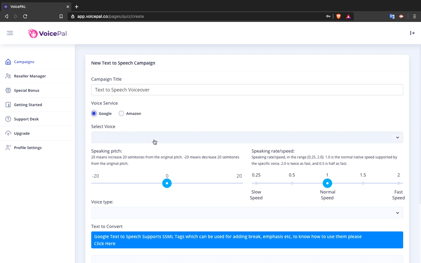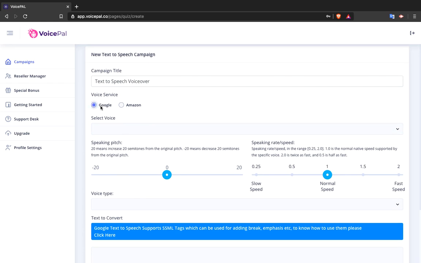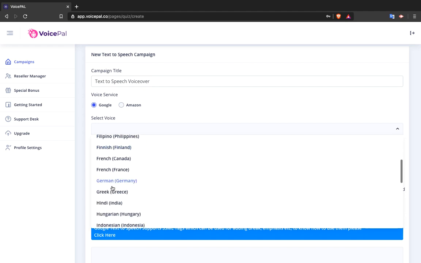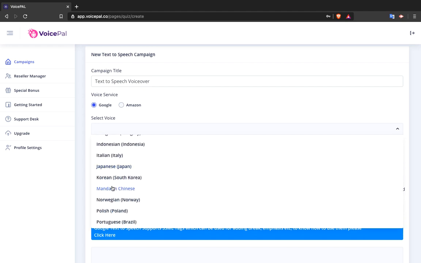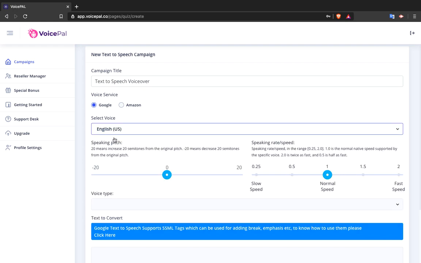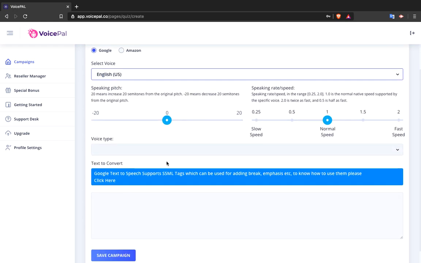The first field which will be displayed when you select Google is voice. If you click on this drop down box, you will see many options over here. That is basically voices with different accents and different languages. For this demonstration, I'm going to choose English US. Then I can set the speaking rate or speed for this particular campaign. I will keep default values for now.